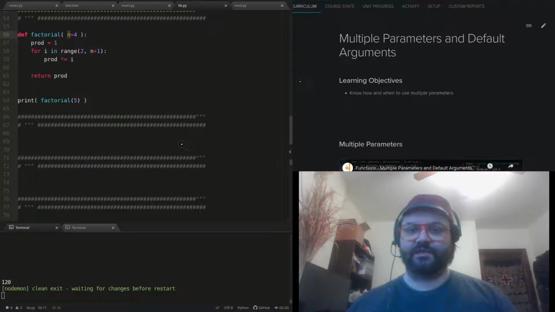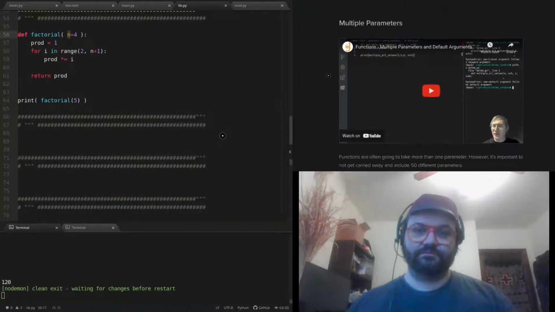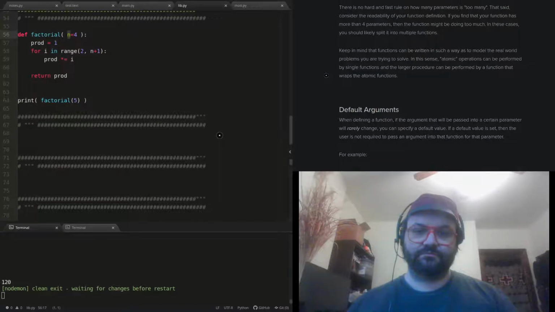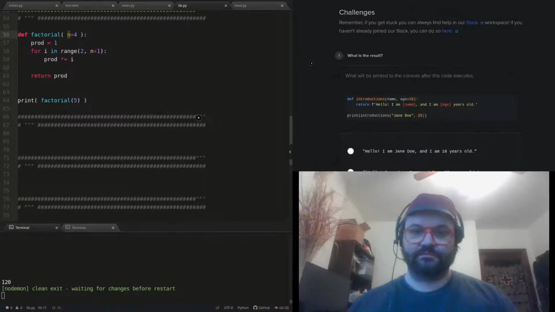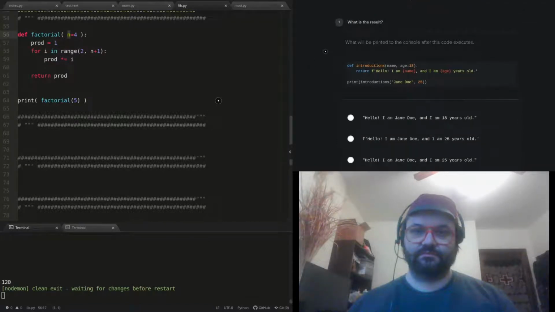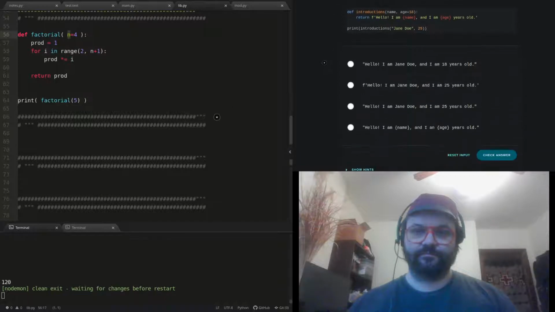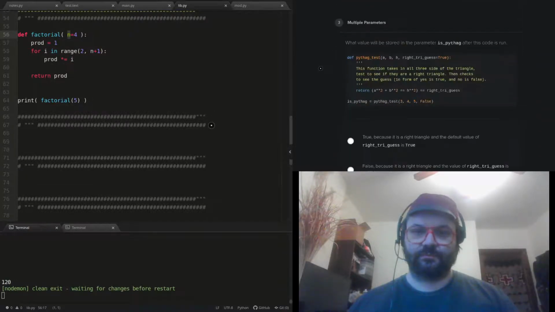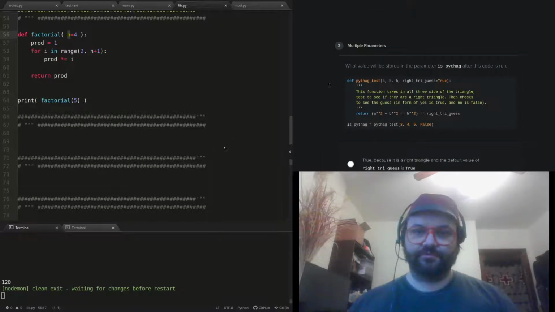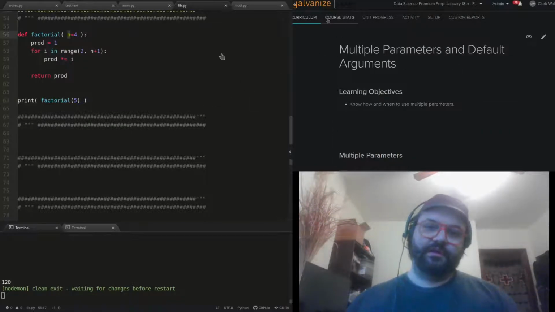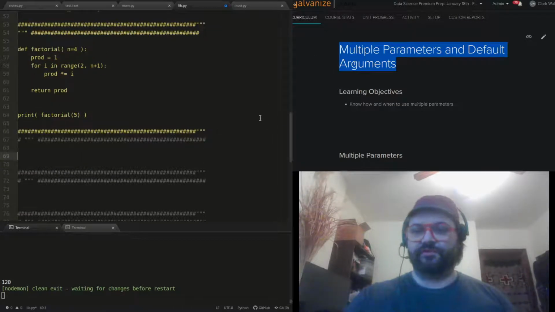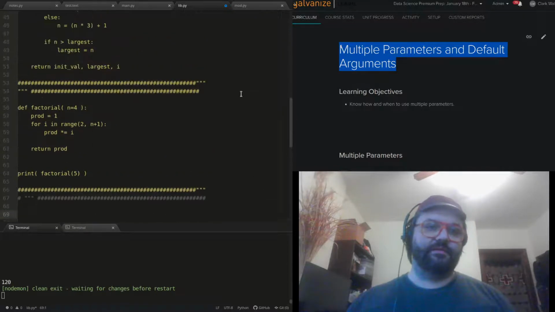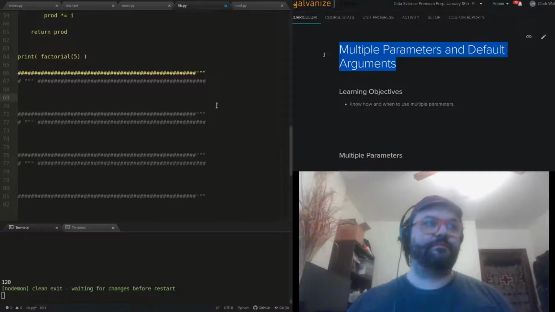Multiple parameters and default arguments. Let's look at this. I wonder if there's a good example in here somewhere. Okay, so what this is going to get at is using multiple parameters with default arguments. And this might seem like just sort of trivia, like why would we even cover this? But there is a bit of a trick here, something to remember.